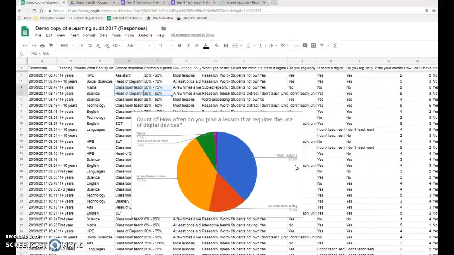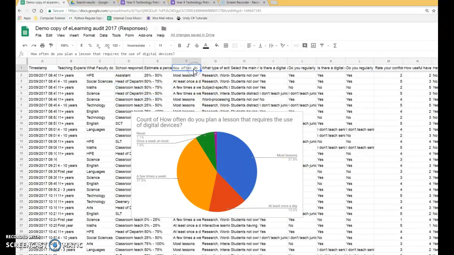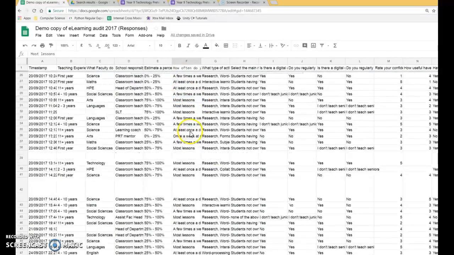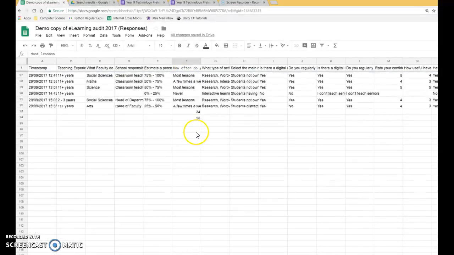infographic. We're just going to quickly do a formula to grab that 37.8%, and then that will be the evidence that you need. So this is the column, how often do you plan a lesson that requires the use of digital devices, and I'm looking at this, most lessons. What percentage of the responses are most lessons? Scrolling to the bottom, I've already started.